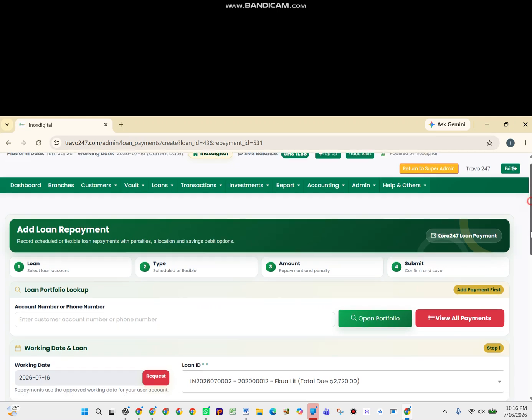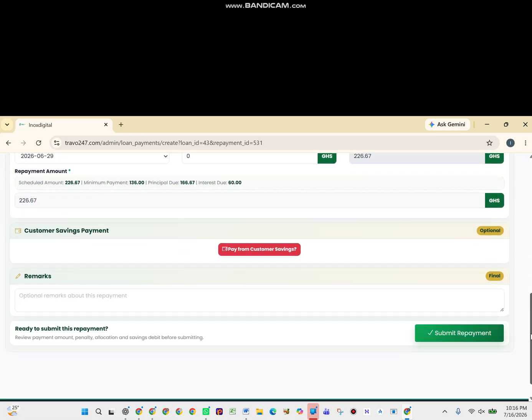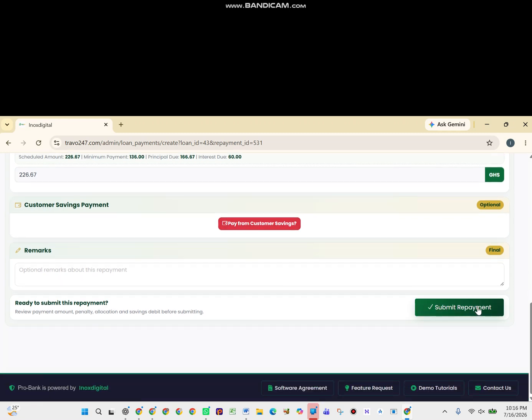There are two ways of paying loans. I don't want to go into details because of our time, but you can pay a loan from the customer's account, that is with his deposit or his contribution. But you can also collect money directly, and then pay.